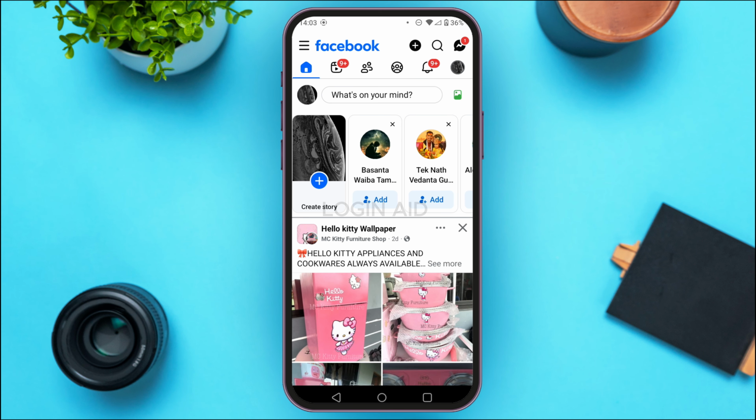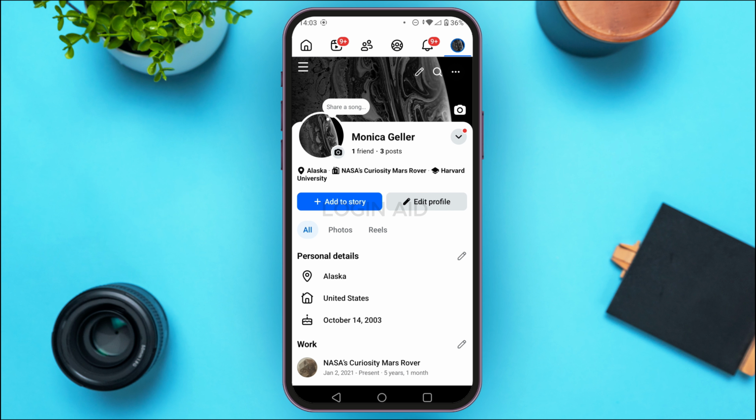If you want to turn on the professional mode, what you have to do is go to the profile interface. For that, tap on the profile icon that you can see right over here on your screen. Now once you do that, you'll be able to access your profile over here. If you look at the top right corner, you'll be able to see three dots over here. So what you have to do is tap on it.